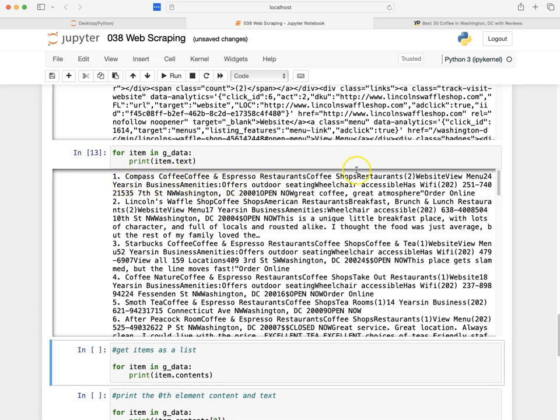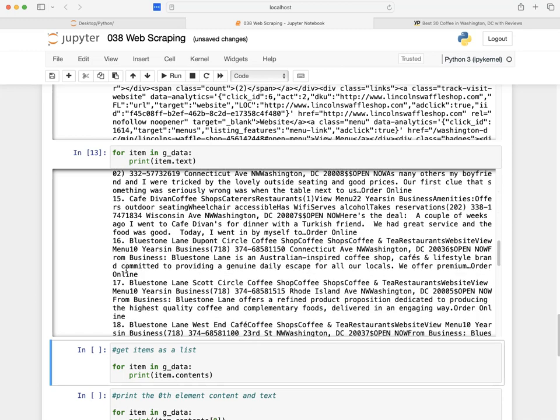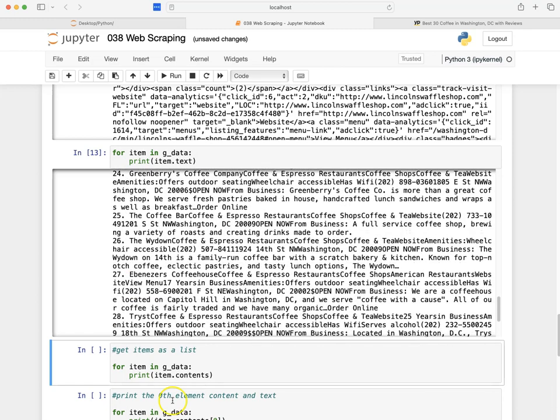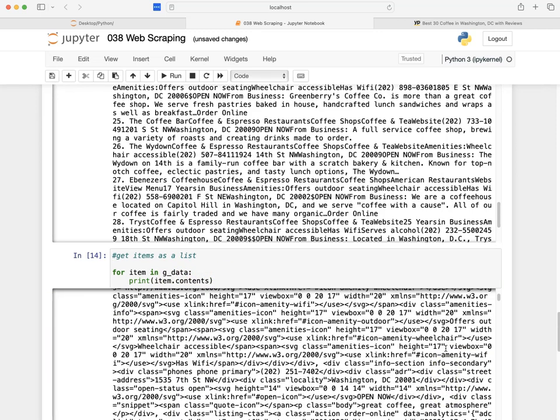It's not putting spaces there because there is no space in there. So it shows you all the text. Notice there are no tags here. This is all the text. I want to get the items as a list. So for item in gdata, let's take a look at item.contents.